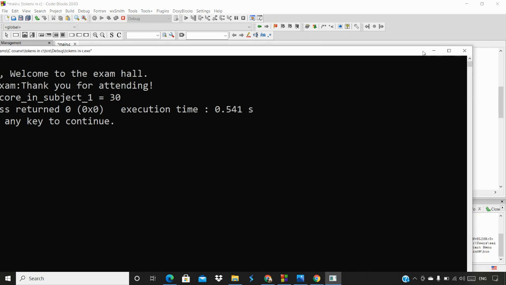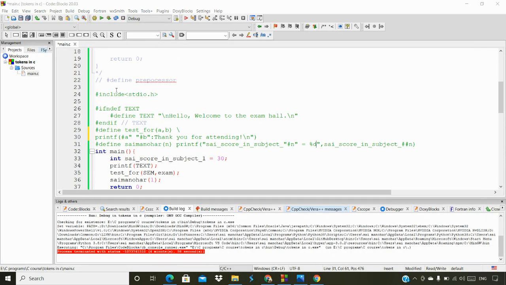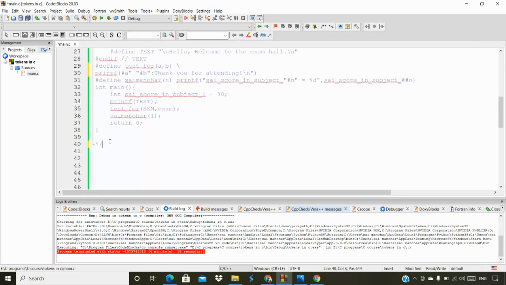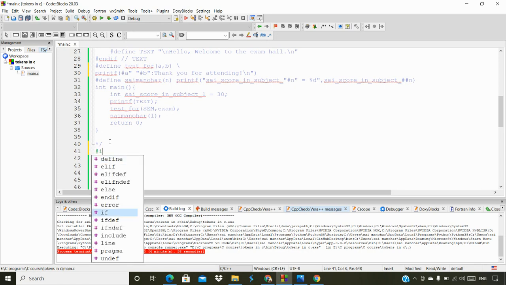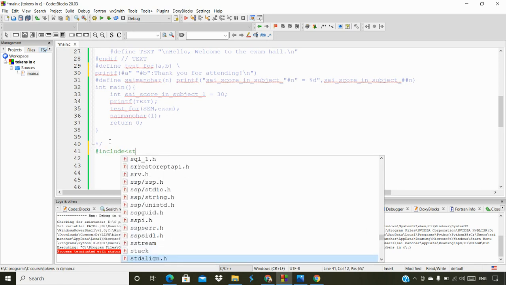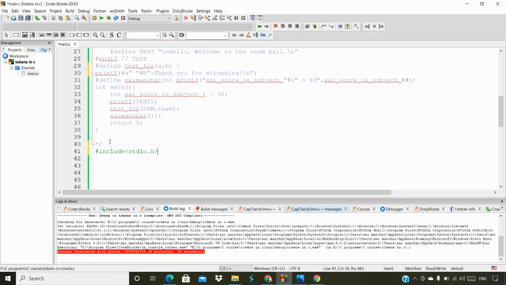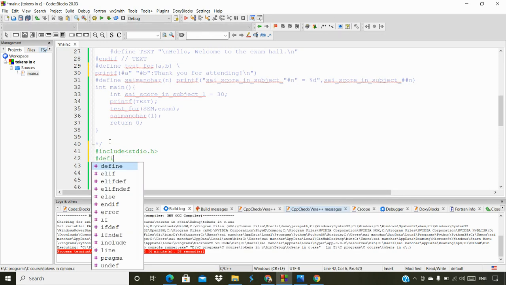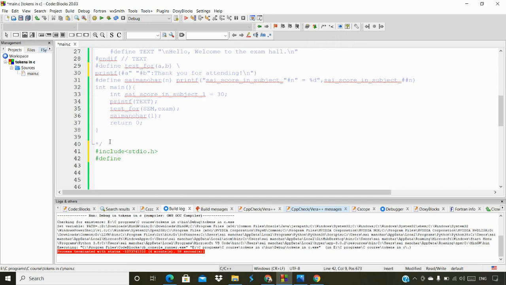And also, let me show you one more example. I'm going to type it again: #include <stdio.h>. And I'm going to define it. As I said earlier, we can also define simply.